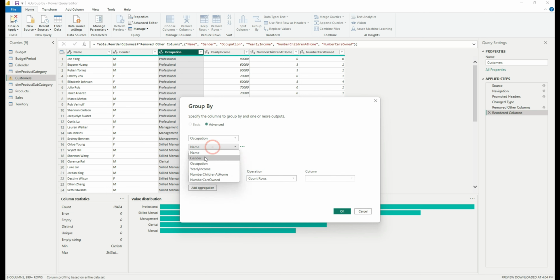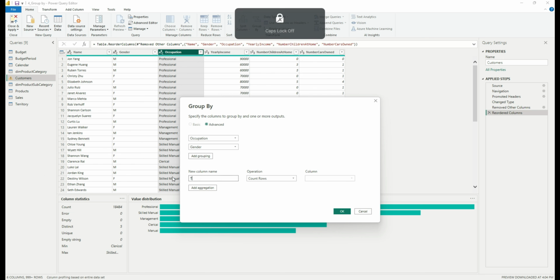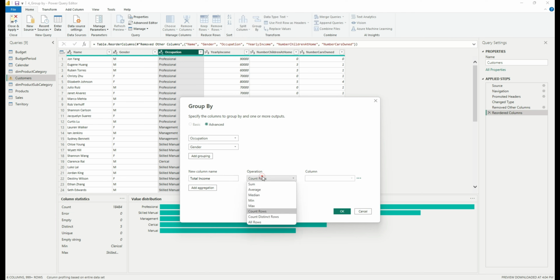So click on occupation, click on group by, click on advanced and add grouping. You can click gender over here, and if you wrongly selected the options, you can either move up or down. That as well you can do over here. And the new column that I want is total income, and the operation I want to do is sum.